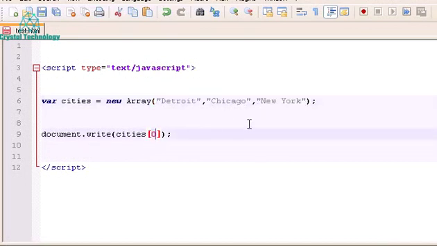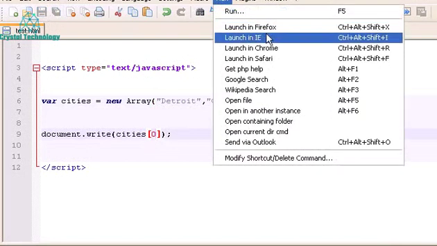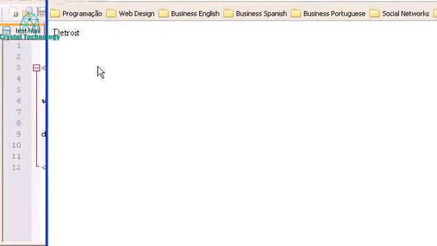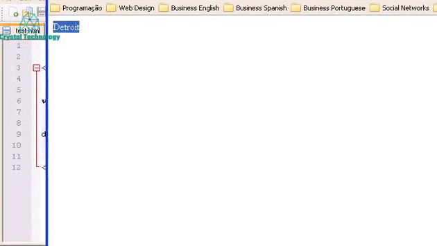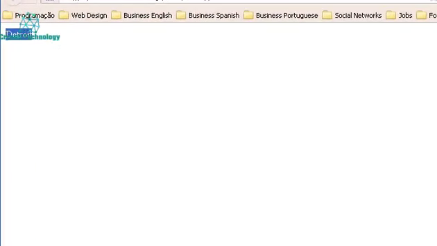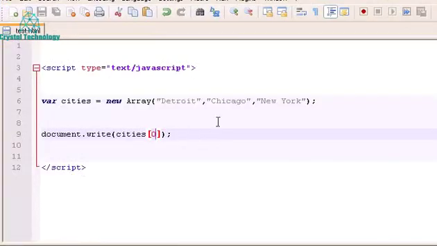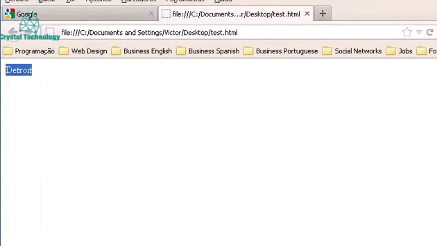Let's try 0 first, and let's refresh, and let's run this in Firefox for a change. And there it is, Detroit. Perfect. Okay. Now let's try, for example, the second one. 1. Let's refresh that. And there it is.